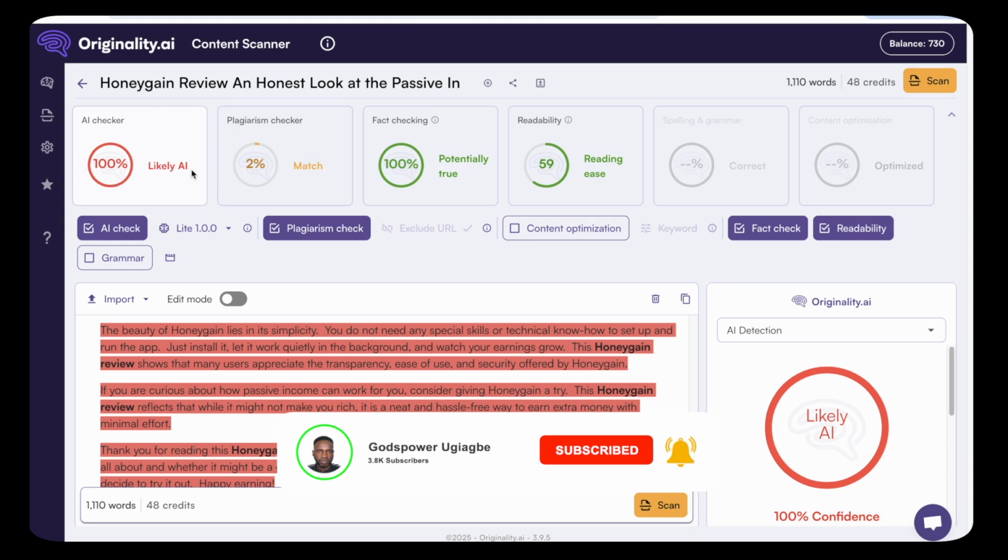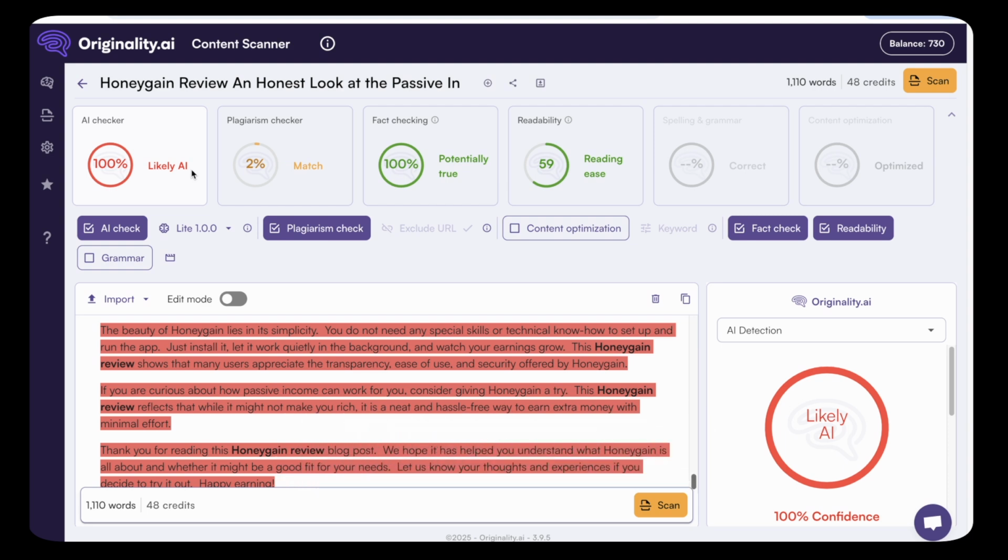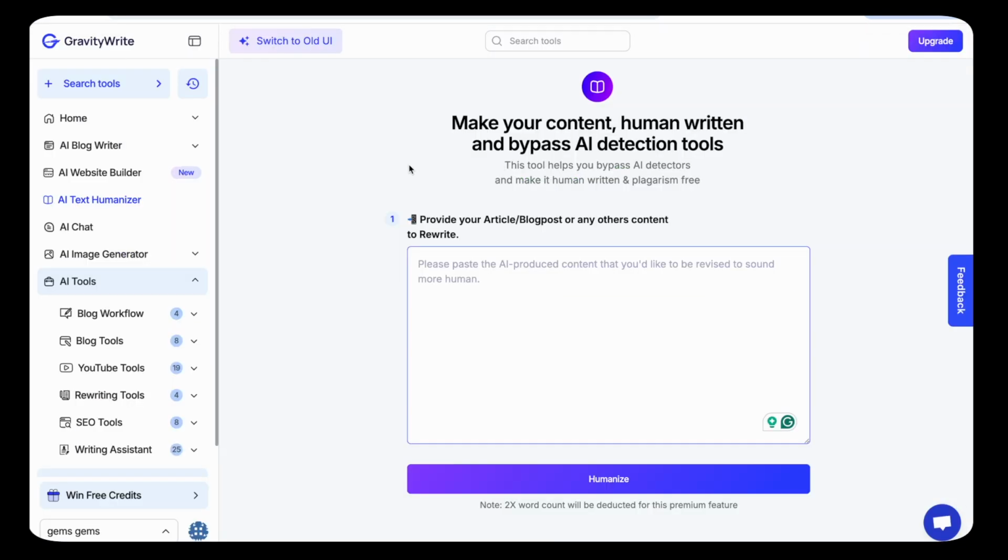They will not pay you because it is AI written content. They are looking for human written content. So what you need to do is to come to this website, which is called Gravity Writer, or gravitywrite.com. You will now go and humanize your content, just like following the step-by-step guide of what I show you here.